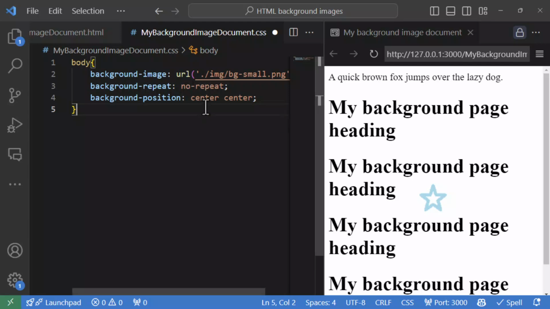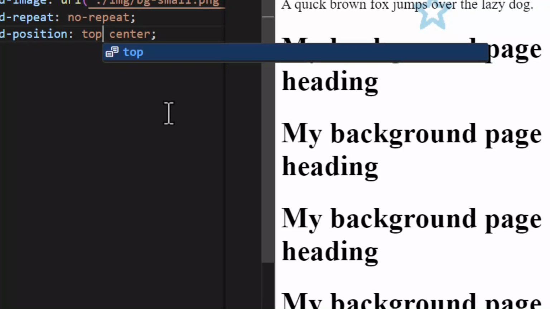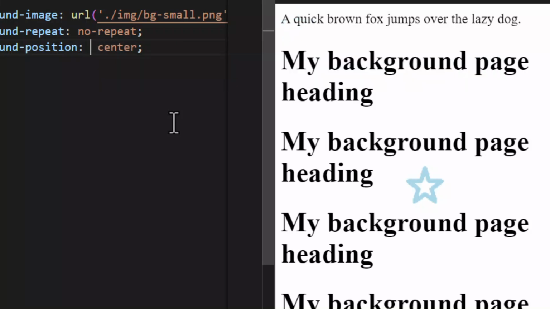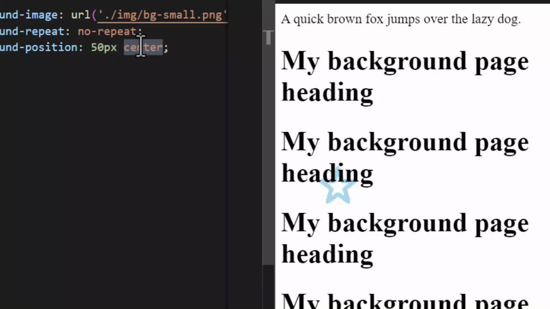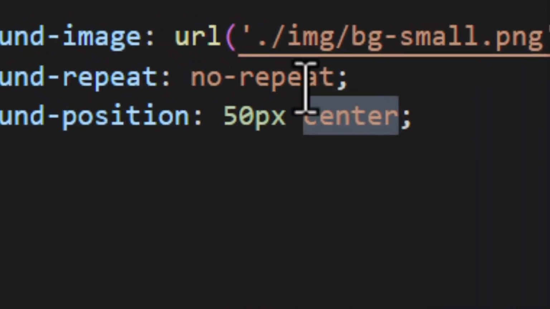But in addition to these built-in values, the ones I talked about, like left, top, center, etc., we also have the option of using percentages and absolute units of measure like pixels. So for example, if you would like this background to appear 50 pixels from the left, I'm going to say 50 pixels for the horizontal measure and center for the vertical one. And you see it is appearing exactly where we wanted it to, 50 pixels from the left and exactly in the center of the body element. So same goes for percentages.